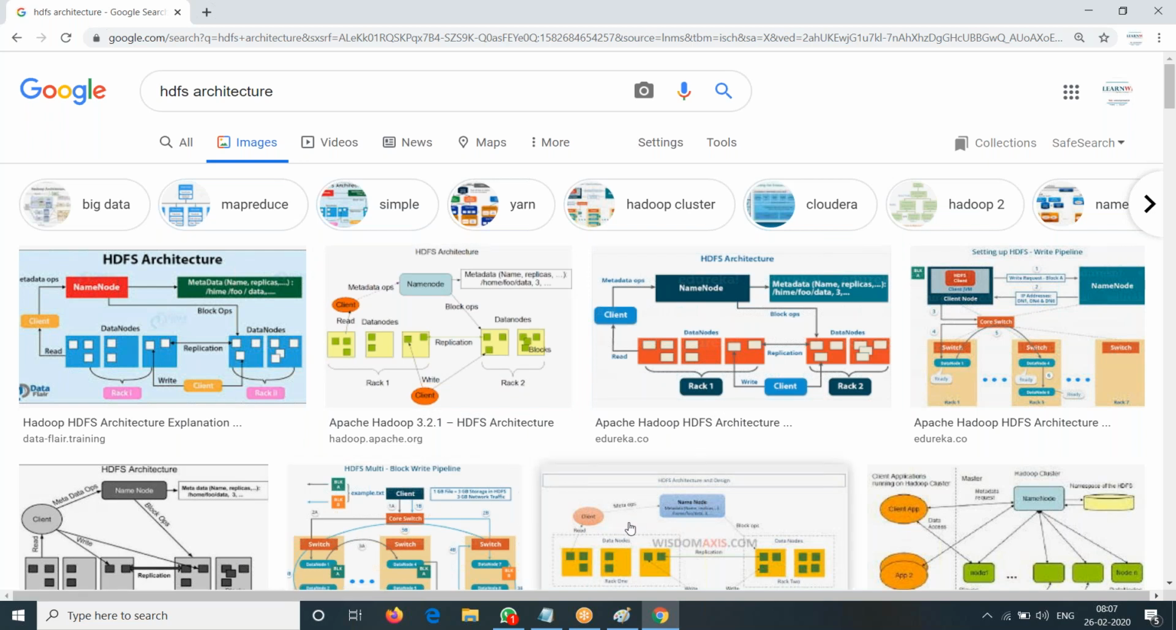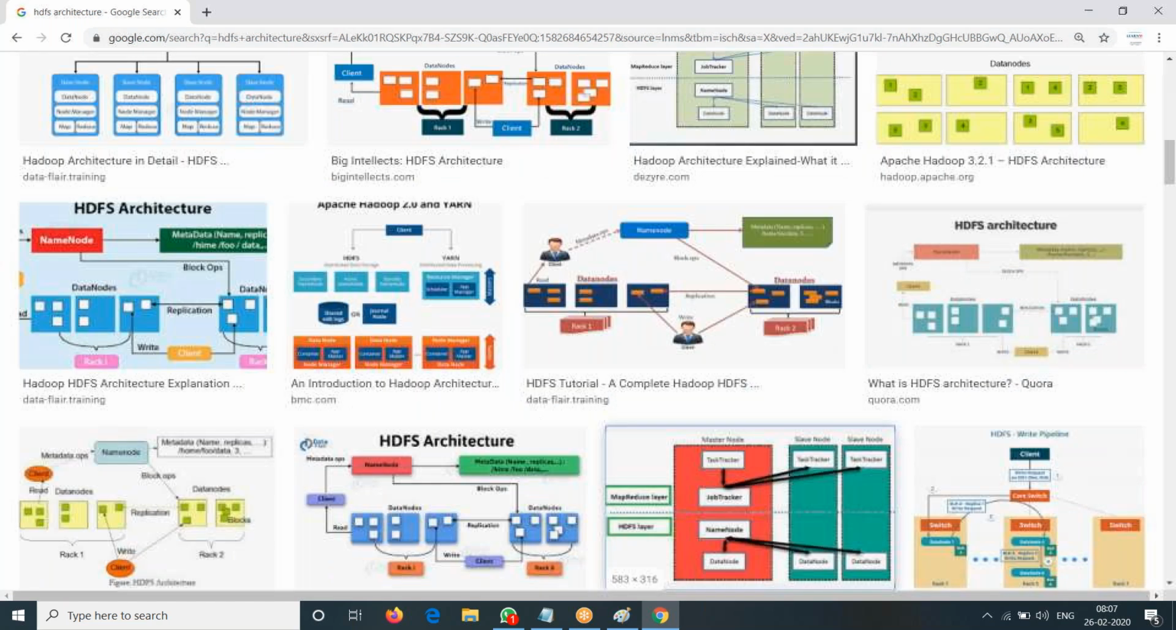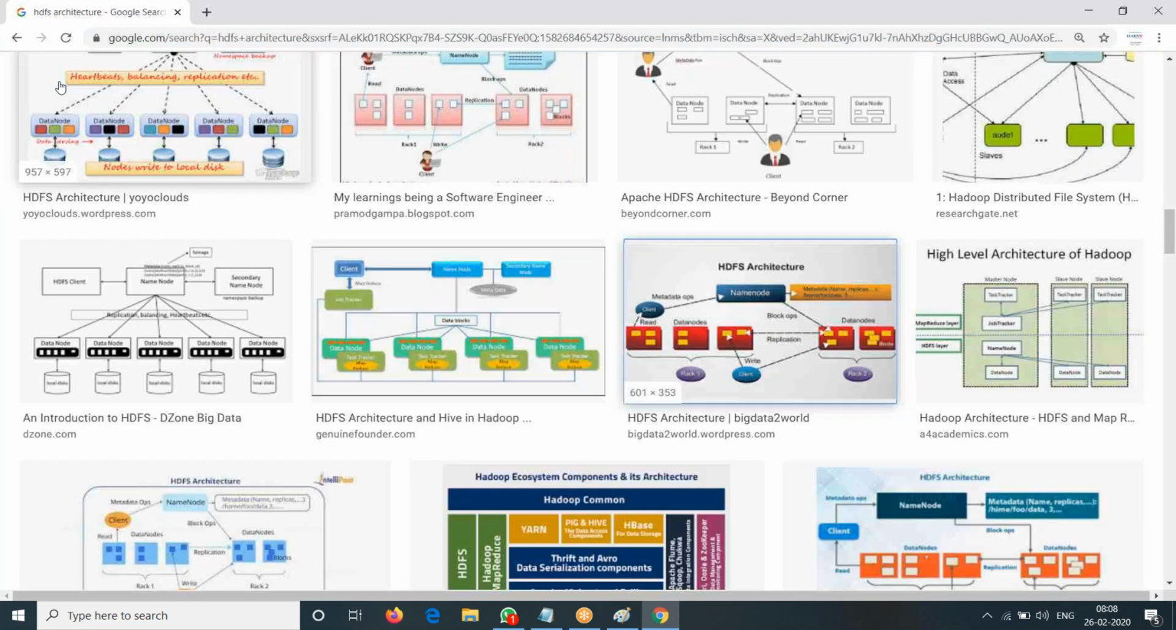Data node, job tracker, task tracker, everything. We'll just try to get such kind of diagram. This is the official diagram, whatever you are seeing here. Even we have downloaded that. These green colors are official. You get them from the Apache Hadoop official website.